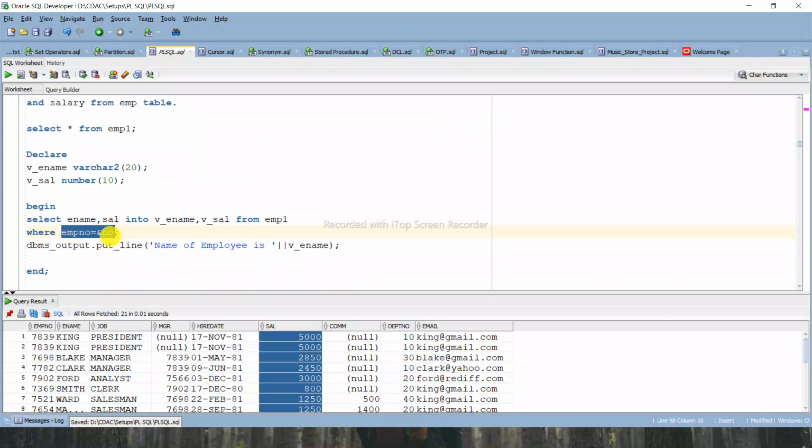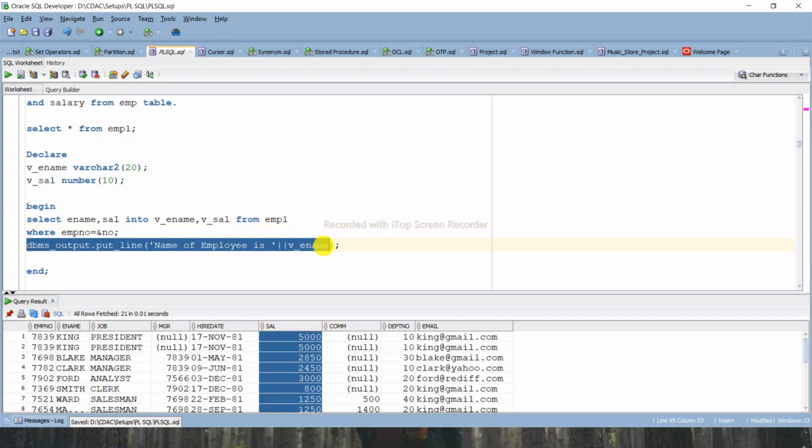So emp number is equal to and number. Why am I using this and number? This will be the interaction. The block will ask us to enter the number, that is employee number, and after taking employee number from the user, the output will be given.